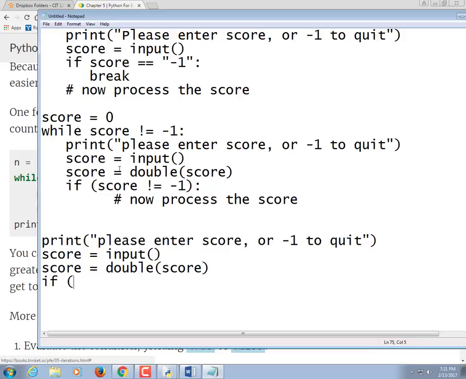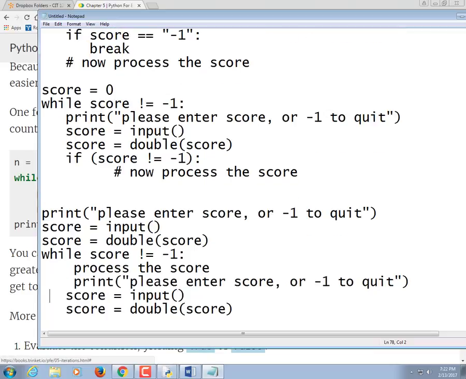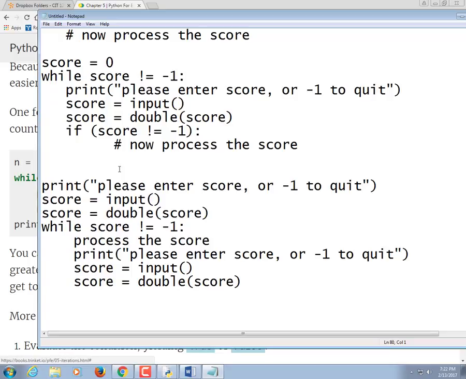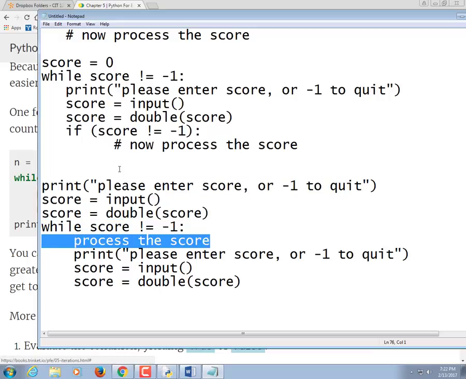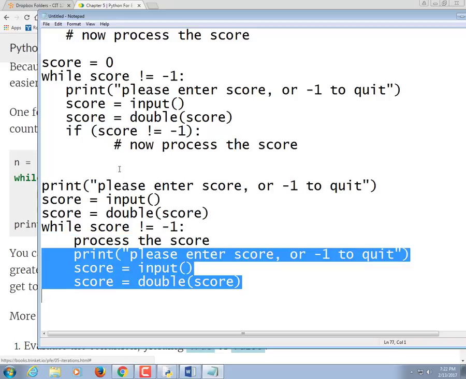Now, if they choose to quit right off the bat, while score is not equal to -1, do some stuff. Then you have to do all three of those things again. Ask them to give you another score, like that. This is what's known as a priming read. You get a piece of data before you go into the loop. You process that piece of data if it's acceptable, and then you ask for the new piece of data.